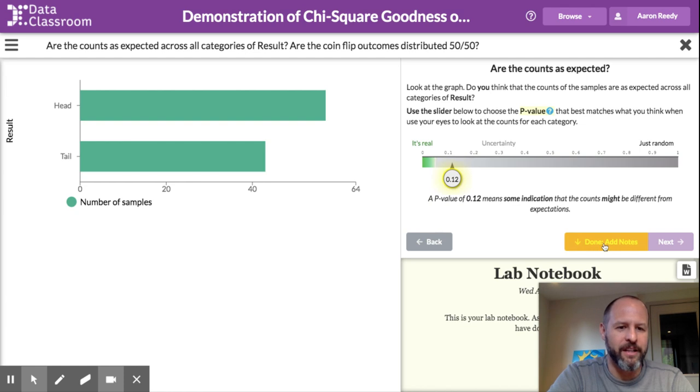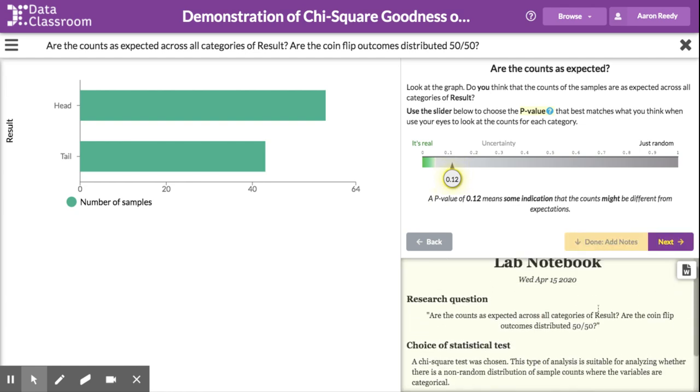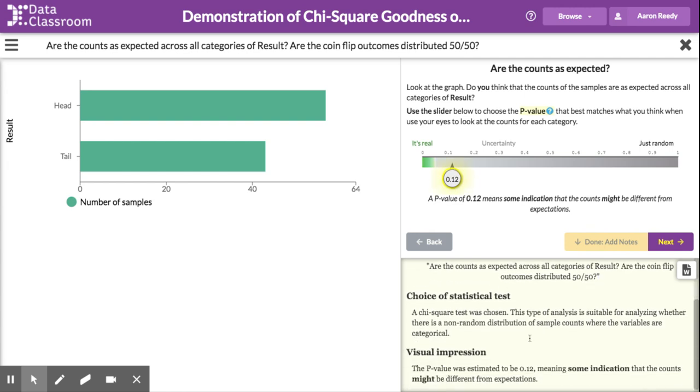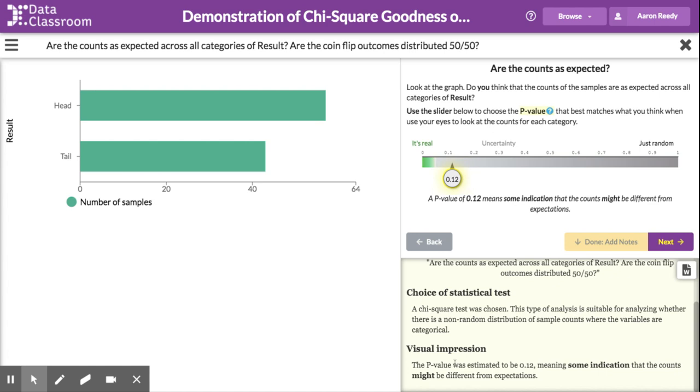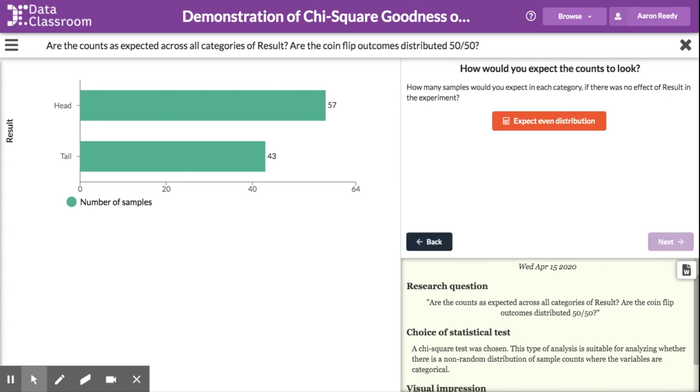Okay, so now I click done, add notes, and you can see that now that got logged in the lab notebook. Here's my research question. Here's my choice of test. It's the chi-square. Here's my visual impression. And that's all getting recorded. Now we're ready to move on to the next. I click this purple next button right here.